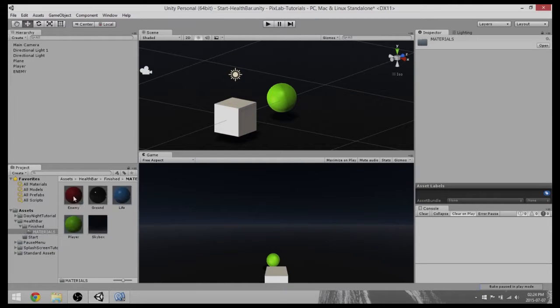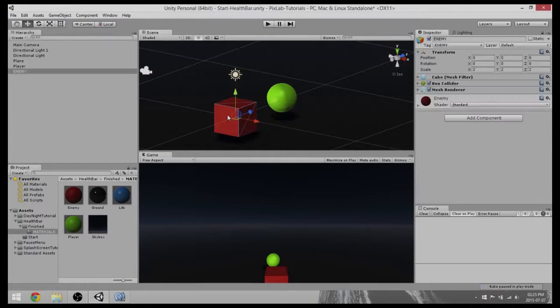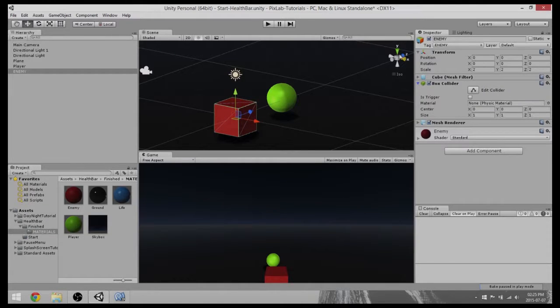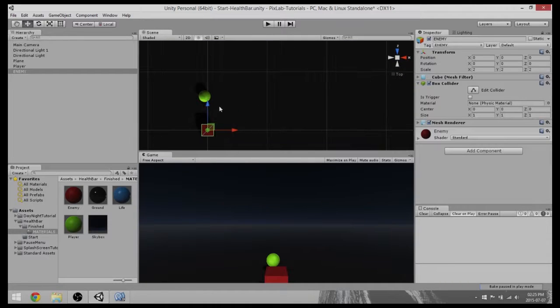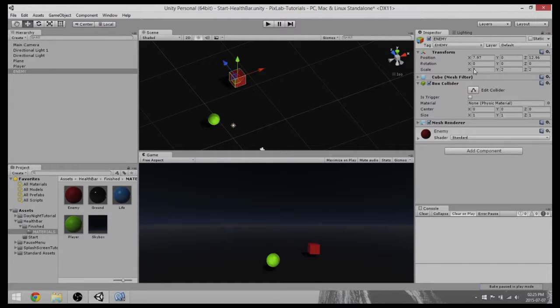Now I already have a material for enemy, which is just a basic red diffuse color. Then I'm going to go ahead, and I can see that the basic box already comes with a box collider, which is fantastic, which means I don't have to waste any time on this. I'll place my enemy right around there. In fact, I'm going to make him a little bigger. I'm going to make him 5 by 5 by 5.